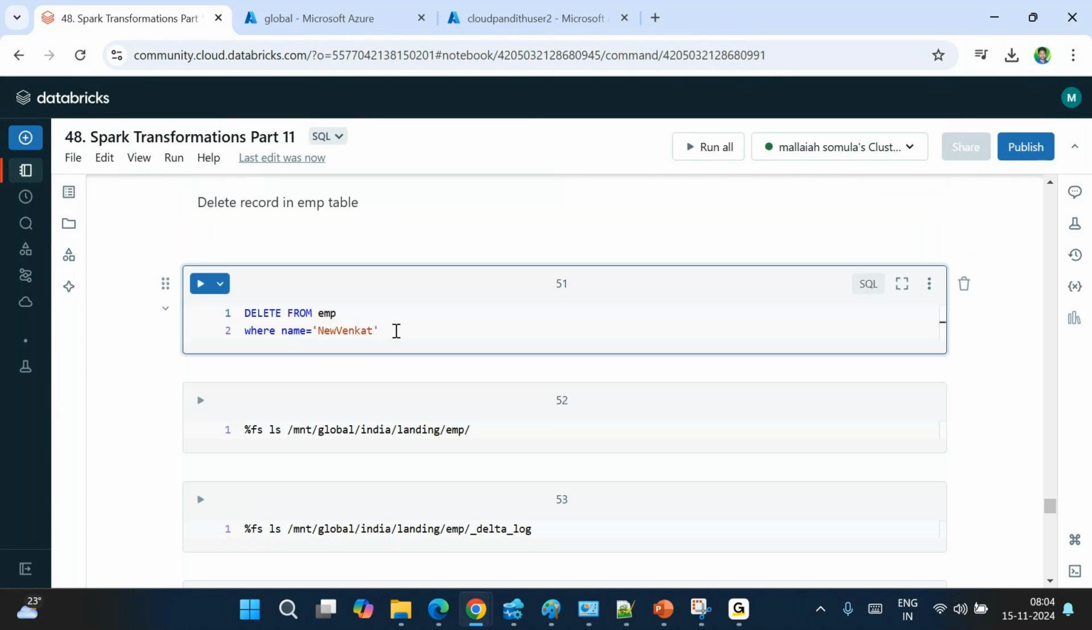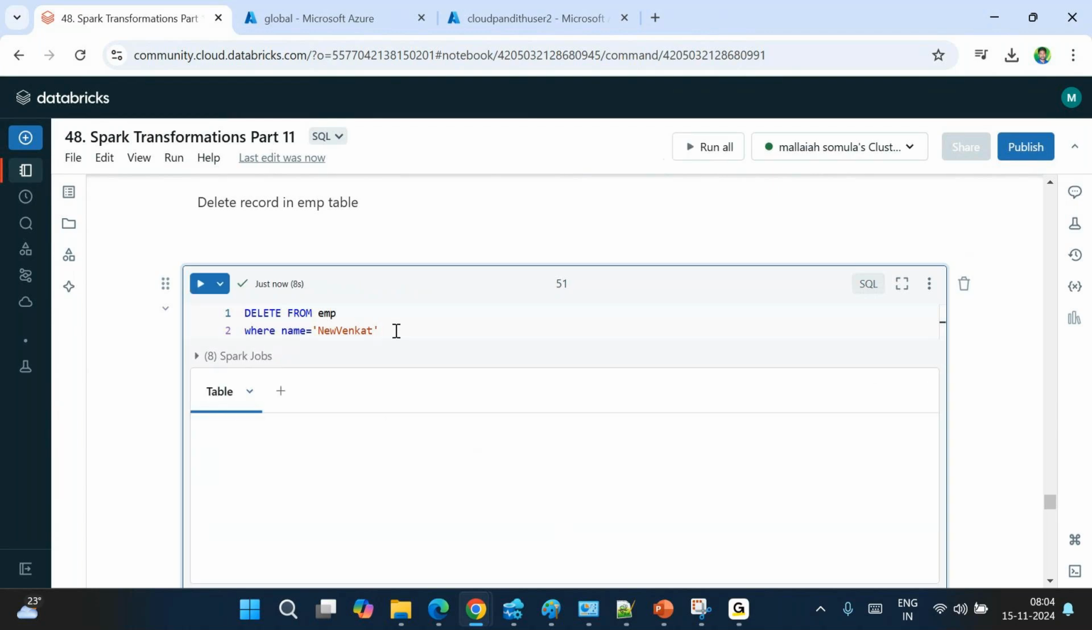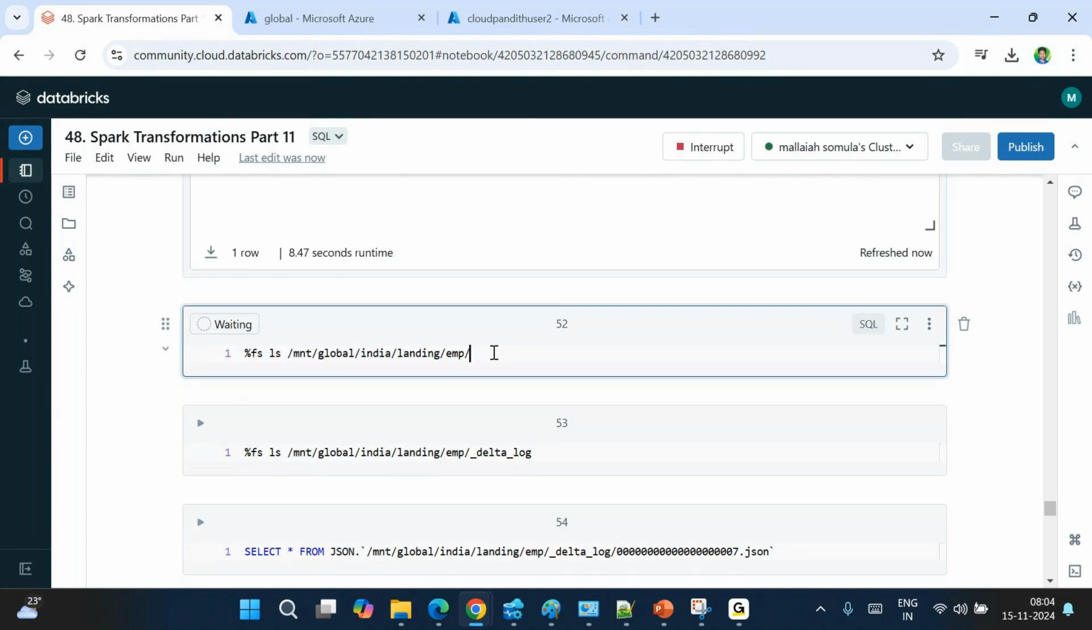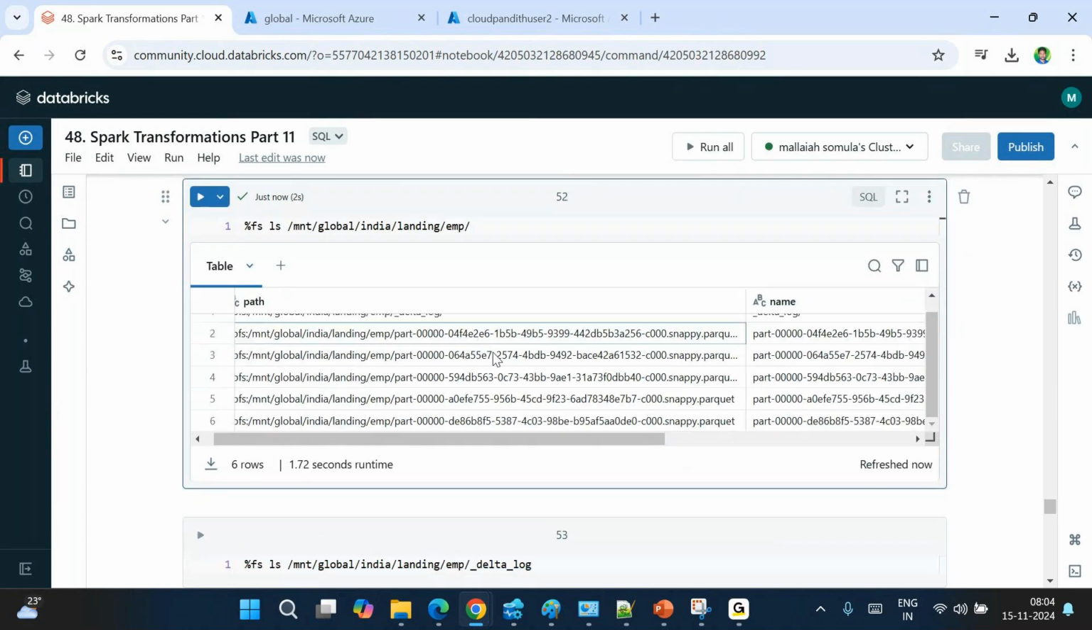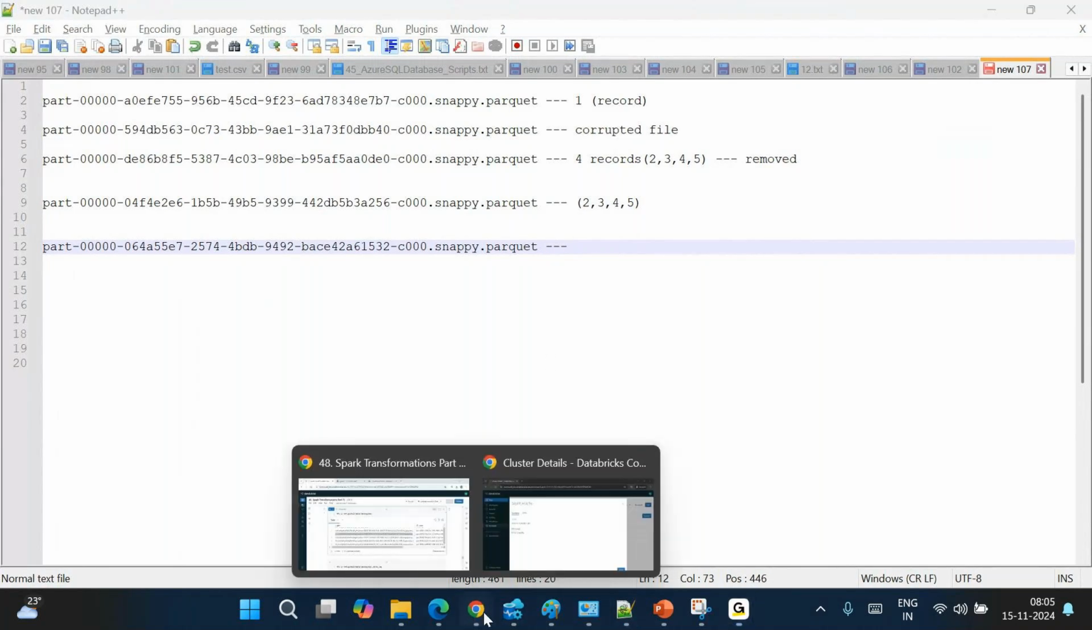Now let's say delete from EMP where name equal to new Venkat. I deleted. When I deleted, what will happen? Let's see. So this is a new transaction. Is a fifth file added or not? Let's see. E0B742 532, I think this is a file which got added. But what is it doing with this file? This is a new file added, but we don't know what data is in this file. Now let's understand through the logs.